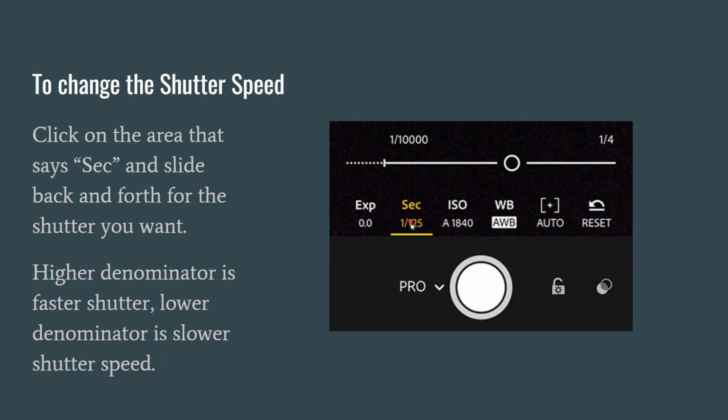And one of them is SEC, like seconds. And so when we click on that, we have this little slider and we can go up and down and choose a shutter speed. So if you want to choose a shutter speed on your phone, you can use the Lightroom app, make it pro, click on SEC and slide that back and forth.